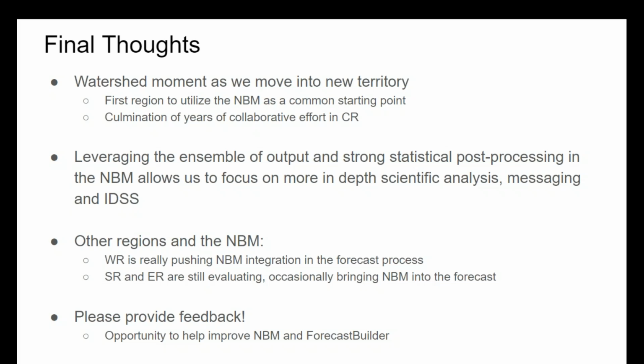And keep in mind, we're leveraging the ensemble of output, and strong statistical post-processing in the NBM should allow us to focus more in depth on really detailed scientific analysis, more on messaging, more on IDSS. One of the goals of this is to help us become better scientists, better communicators, and really be able to focus on the time periods and the elements that are really critical to our partners.